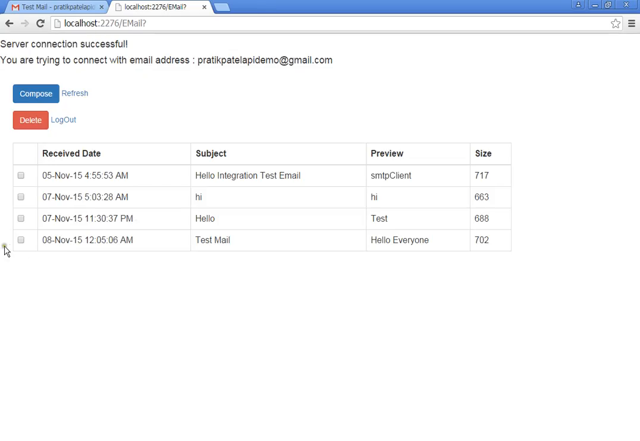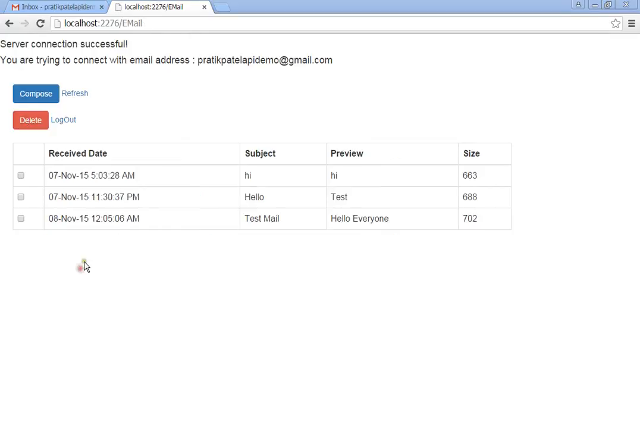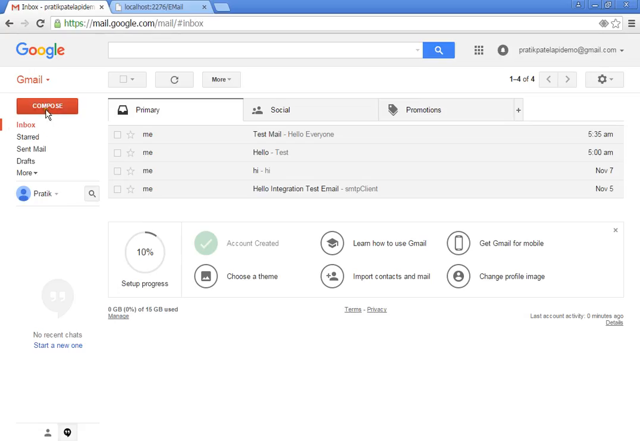Now let me select one of these emails and delete it. For the delete purpose, let me select the first email which says hello integration test mail. I will click on this email and I will click on the delete button. And here we can see the delete has been working successfully, wherein I could delete the email which I have just selected.